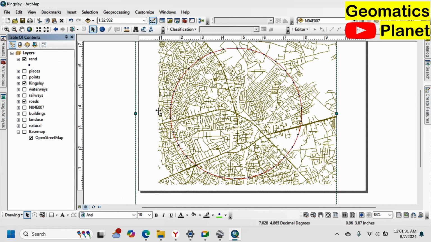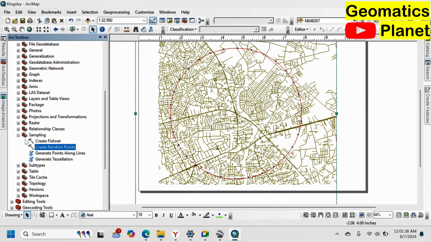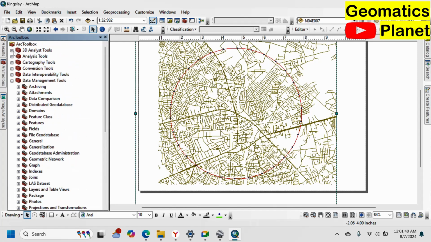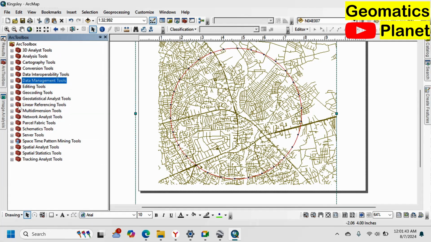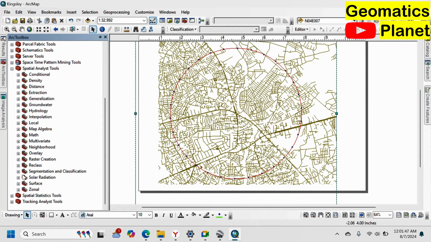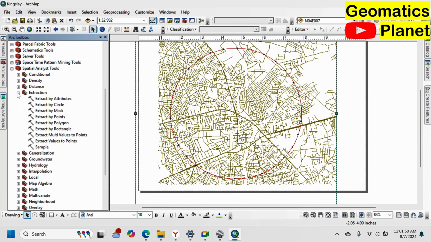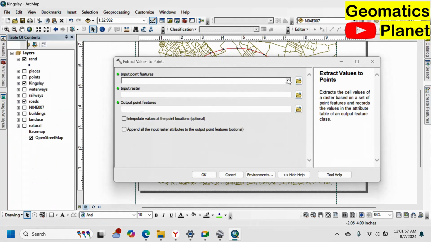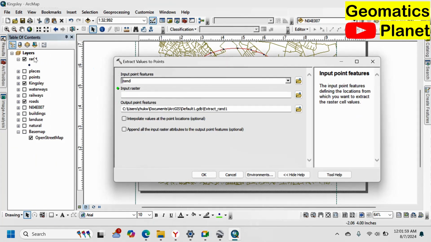Remember, when you do your Kriging, you're going to have a raster. When you have that raster here, go down to ArcToolbox here, go to Spatial Analyst Tools, click on this. When you go here, go to extraction. We have done such a thing. Go to Extract Values to Points. Now when you go to Extract Values to Points, click on this, select that random point, look at the random point here, input the raster, select that Kriging you did.